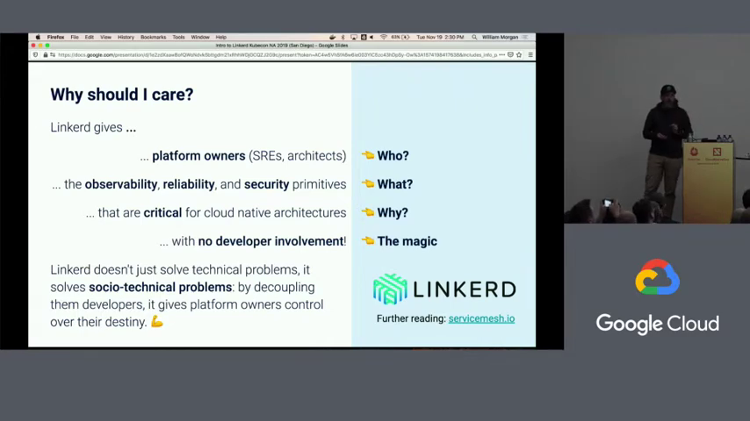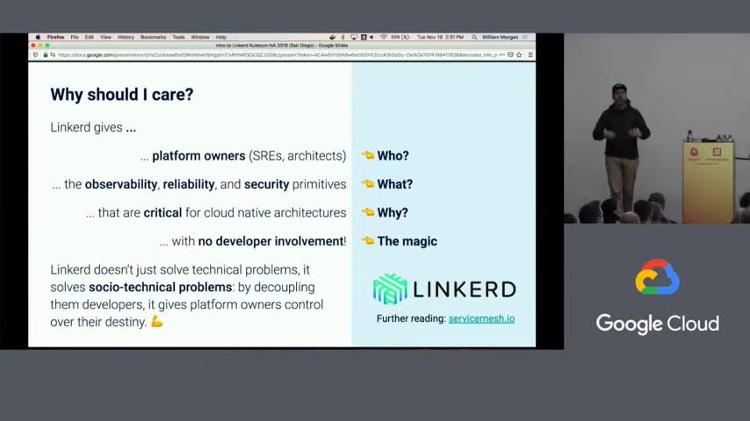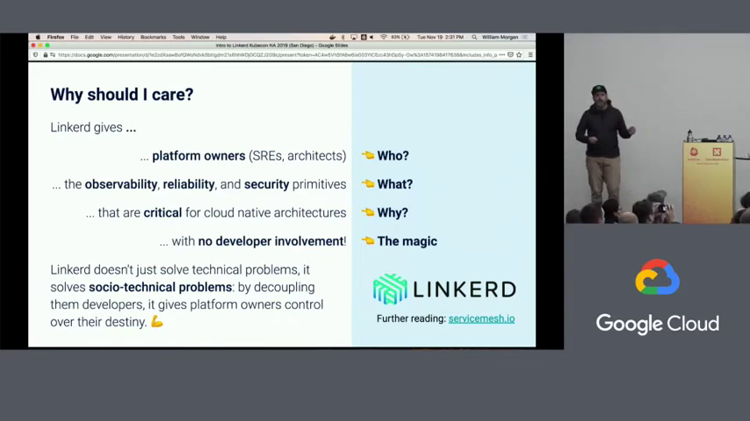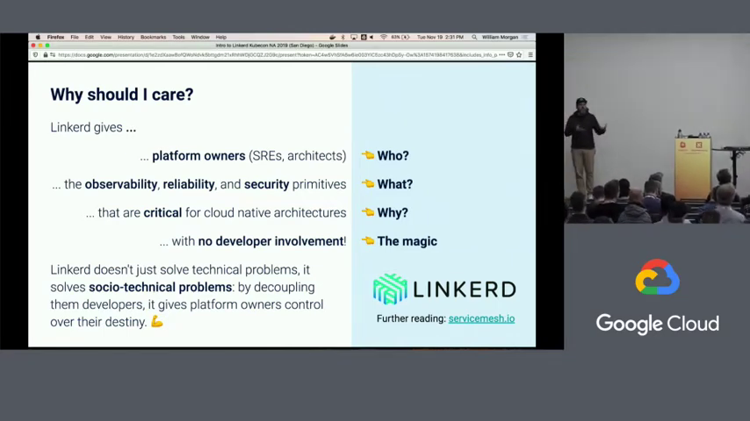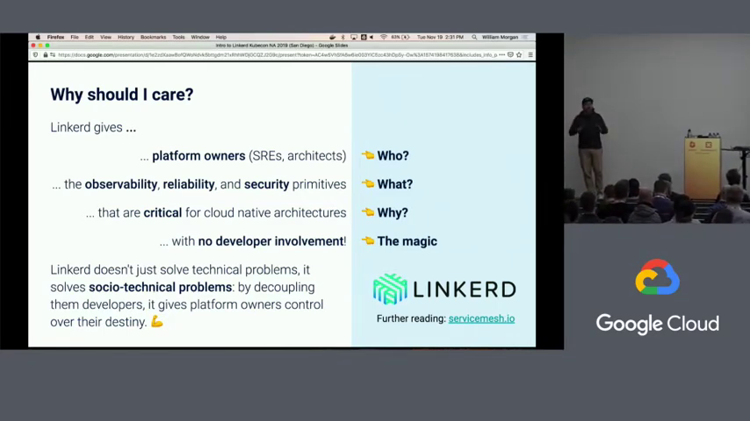The reason why Linkerd is interesting, and the reason why any service mesh is interesting, is I think there's a couple aspects. There's a who, there's a what, there's a why, and then there's what's the magic element, right? And the who for the service mesh is primarily what we call the platform owners, which are the SREs, the architects, the folks who are building the internal platform for their organization. That's the immediate target audience for Linkerd. Now the service owners, who are the developers building code on top of this platform, they also get a lot of value out of this, but they're kind of a secondary audience.